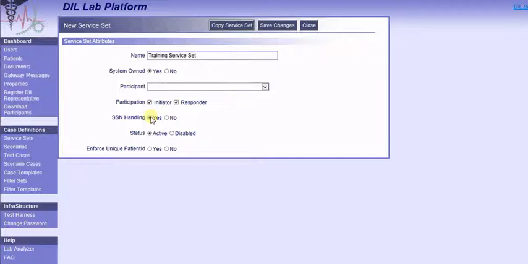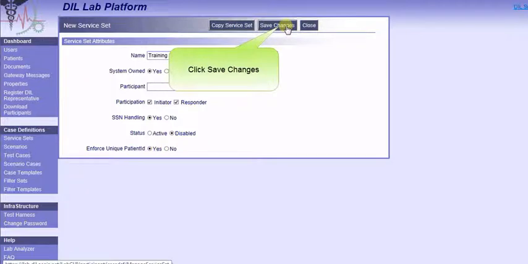You can make this service set active or disabled. If the service set is active, it will be visible to external test participants. If you make it disabled, you can still continue with your configuration and execute the tests in this service set. However, neither the service set nor any of the scenarios in it will be available for outside testing. We will make our example service set disabled so that we can configure it and test it before allowing external test participants to access it. Set Enforce Unique Patient ID to yes. Click Save Changes.